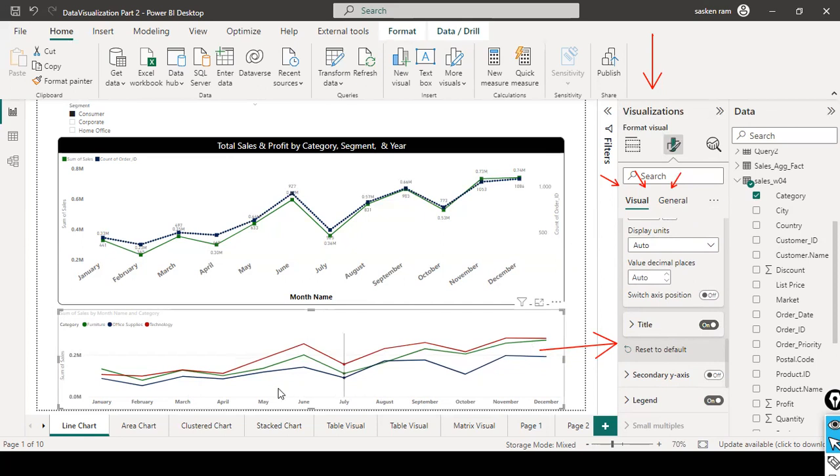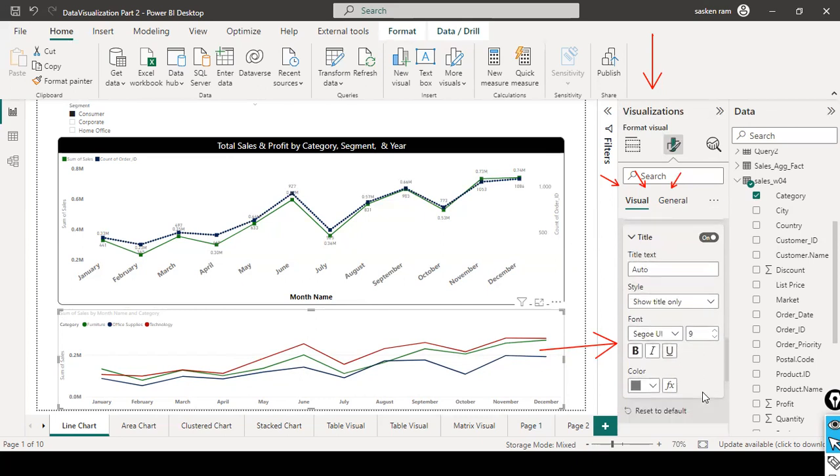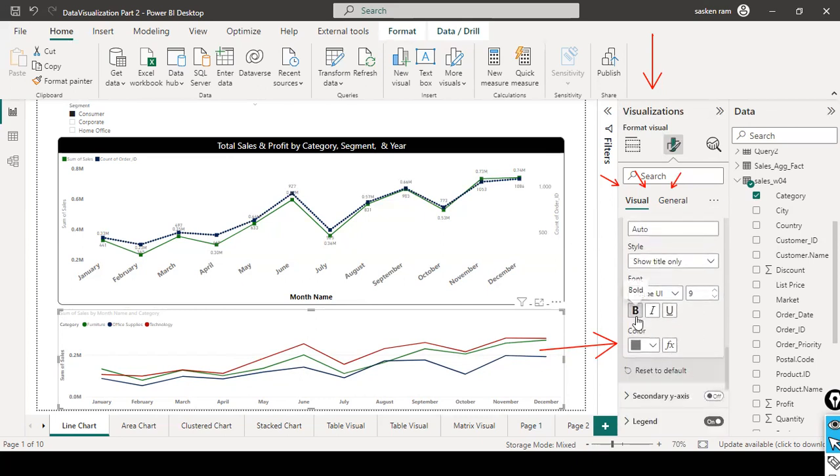When I enable the title, you can see the sum of sales. You should know whether it's sales or profit. And here I'm going to make it bold. Sum of sales, you can see it.